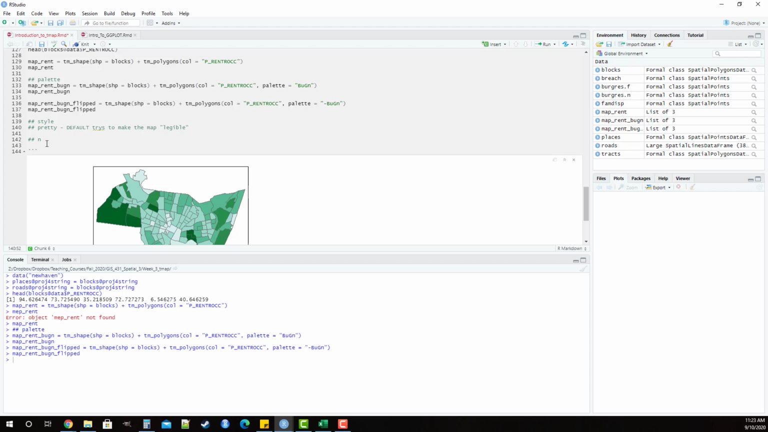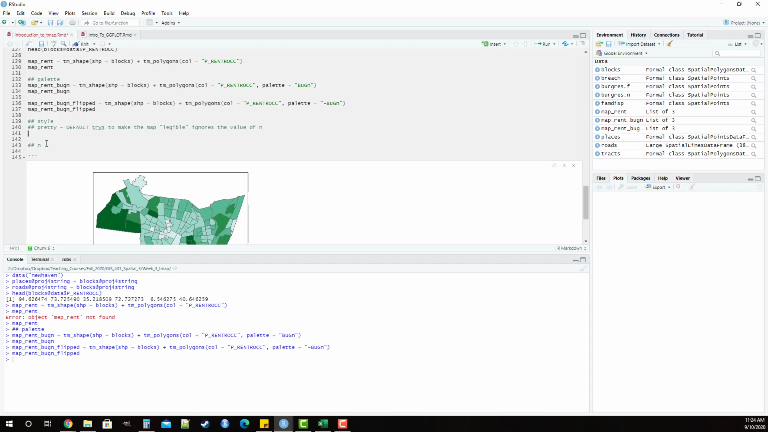possible. I personally am not a big fan of pretty, and I wish it wasn't the default because it's a little bit harder to interpret, and in my opinion, it's not really the best default, especially if people don't understand what's going on. So for most of the time, we're going to change away from pretty, but just be advised that pretty is the default, and it uses legibility, again in quotes because that's their term, and it ignores the value of n. Okay, that's the first one.